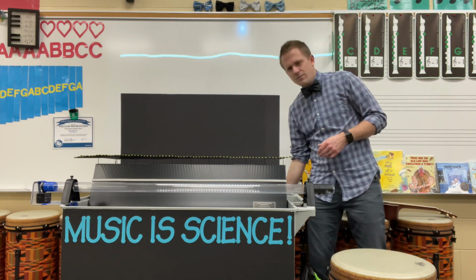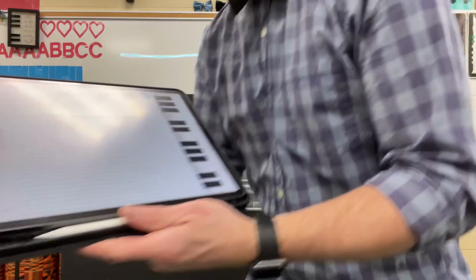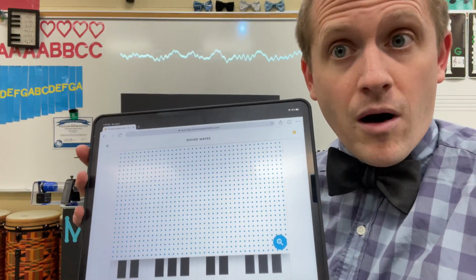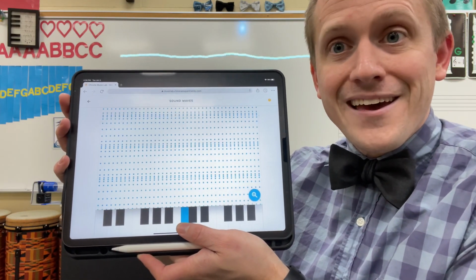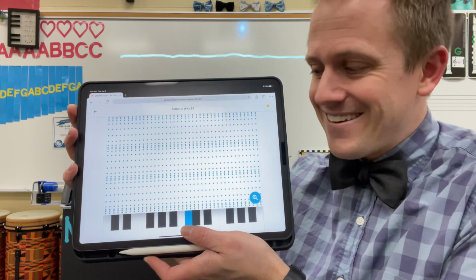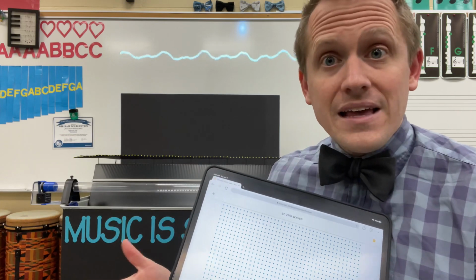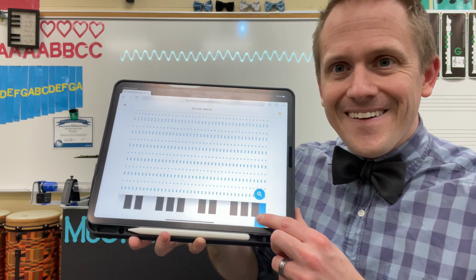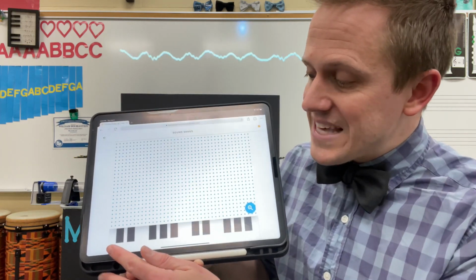Here, let me show you something. I want you to imagine that each of these blue dots represent air molecules. And as I play a pitch on the piano, do you see how they bump into each other? Now what's cool is that sound waves, like these, operate in very predictable ways. For example, as we go higher, the sound waves get smaller. And as we get lower, the sound waves get longer.